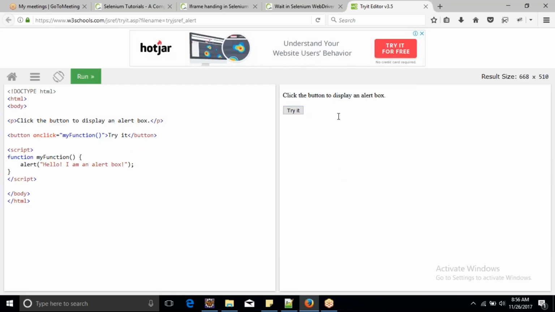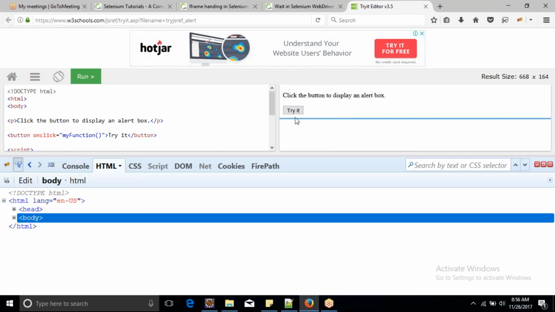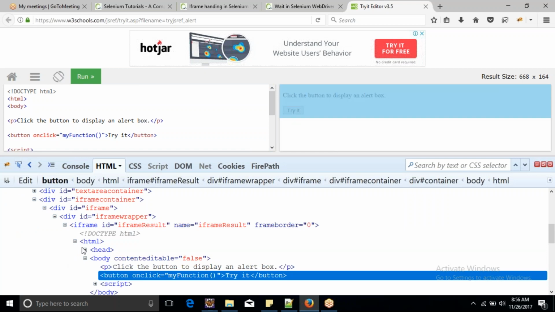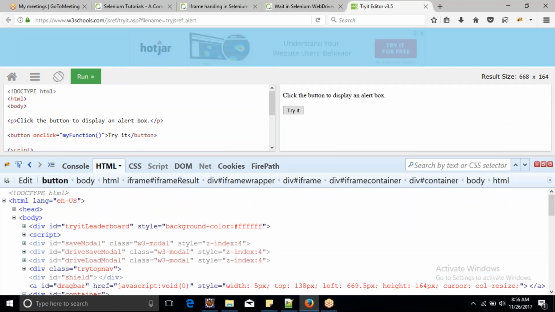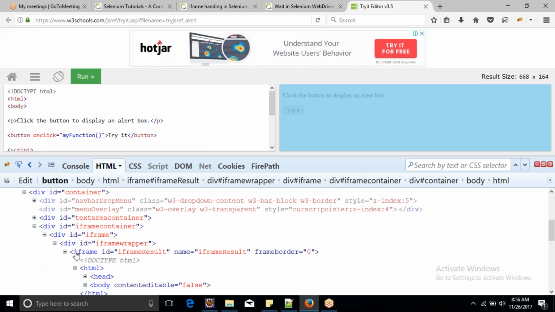Also, if I check its HTML code, if I go to Firebug and check its HTML code, you will observe that this button is here. If you can see properly, it's an HTML page which is there inside another HTML page. So how is this possible? This is possible because of this iframe. Iframe is used to embed another HTML page in a normal HTML page. So in one HTML page, if you want to embed another HTML page, that can be done through iframes.